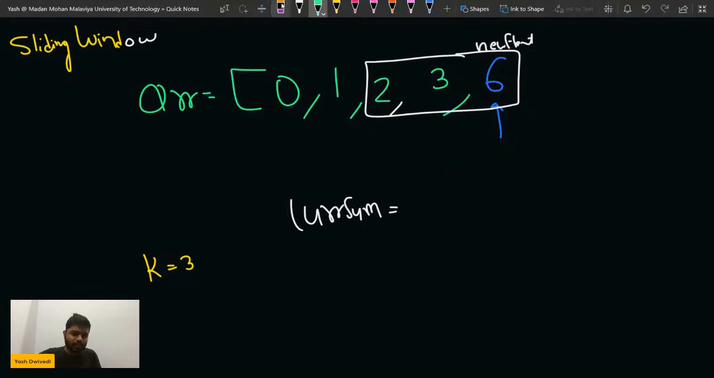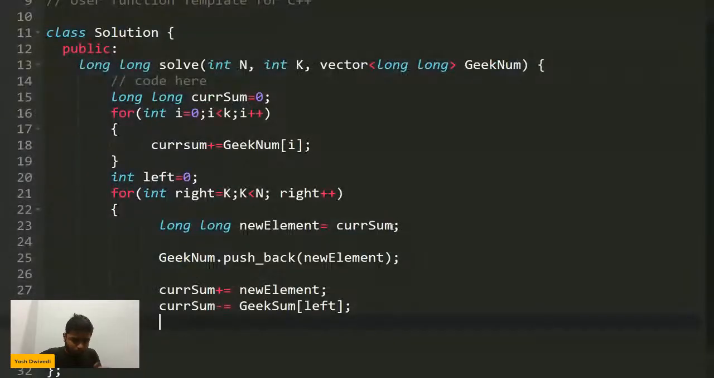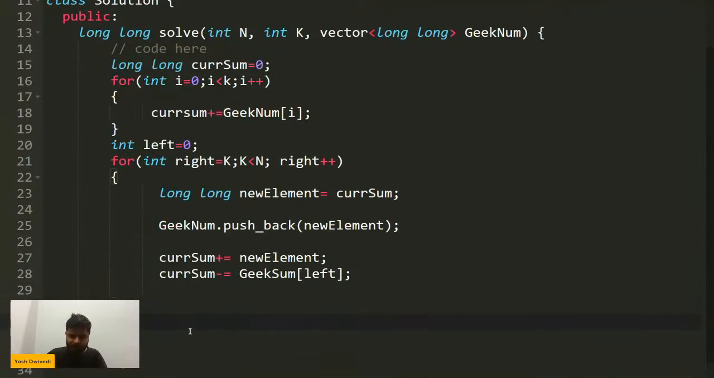Guys, make sense? So now the sum will be 11. No? 6 plus 6 minus 1, 11. Okay, so every time I'll keep on doing this, and in the end the last number that is there, that is what I will return now. So I will return what? I will return geek num of n minus 1, because I have to return the last number. It is 0 based indexing, so I'll return n minus 1.